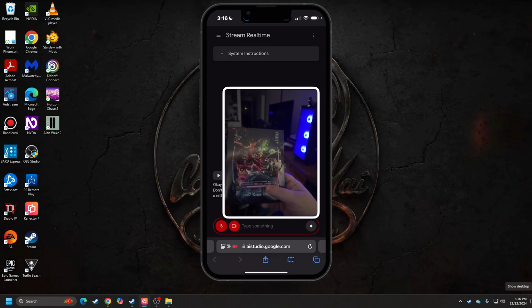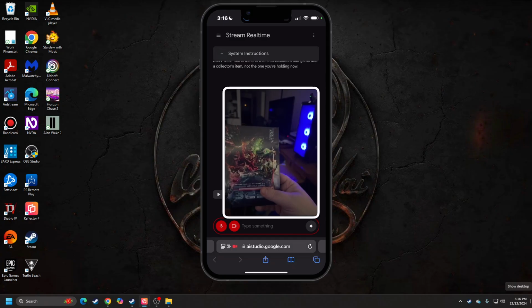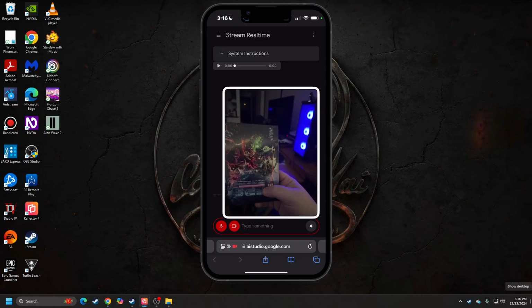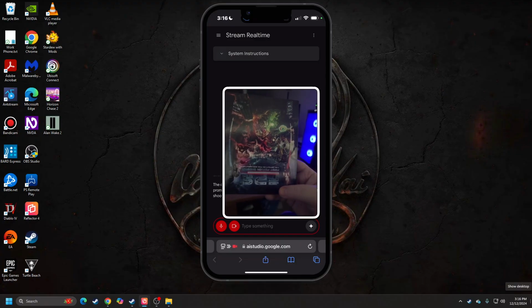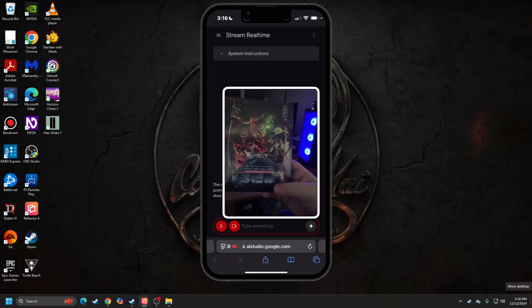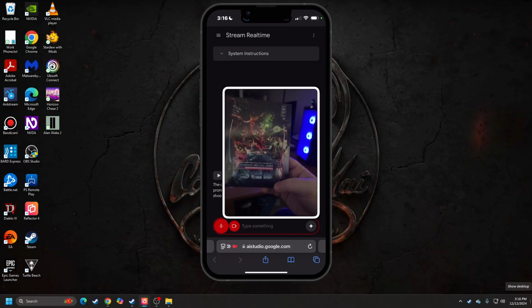Yeah. So what is this now? The current item is a game case with the title Scorn prominently displayed. It also includes the words first-person shooter and the definitive FPS documentary. Okay, is this the front or back of the case?